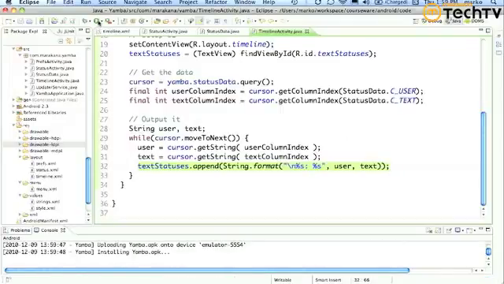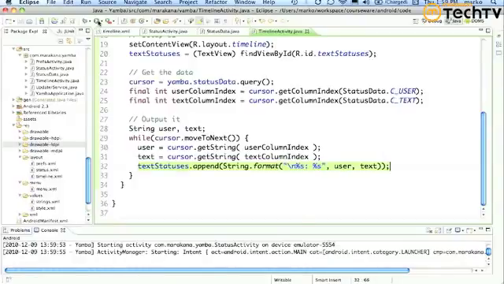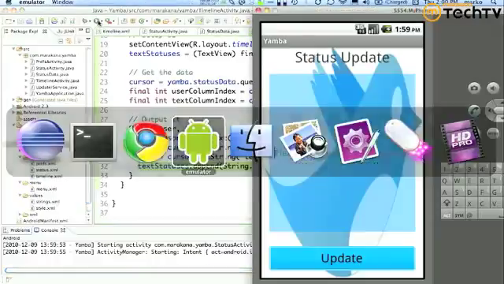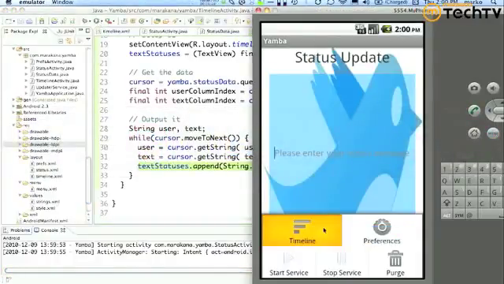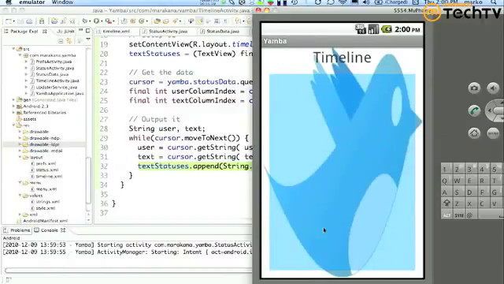Run it just to see if it works. Starting. Okay, let's see. So if I go menu, timeline. Whoa, I got nothing. Why is that?